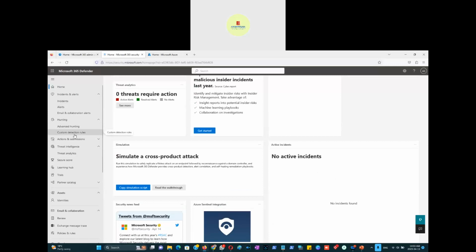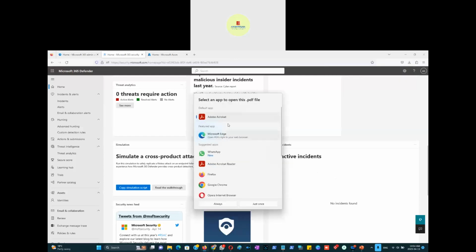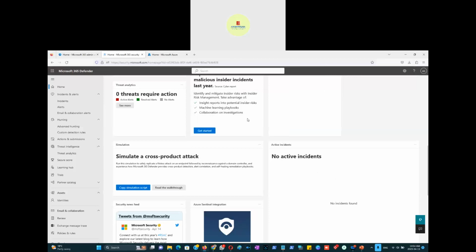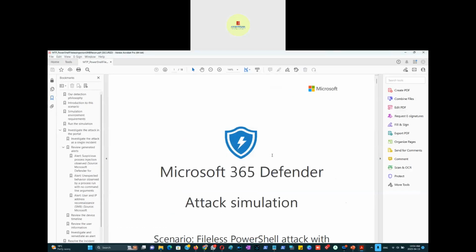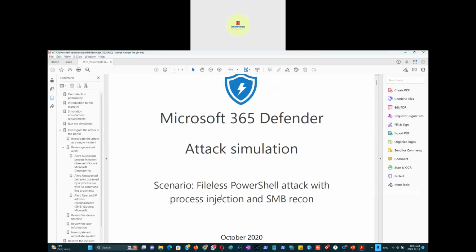So there's that advanced hunting related stuff. You can go through the simulate class. This is pretty much step by step, and they really do a good job of showing you how to go through all this. There's a read the walkthrough here, copy simulation script there, and the walkthrough is downloaded here. And then obviously these are some long exercises that you can go through in your free time. But once you go through it, it's really beneficial for your experience.